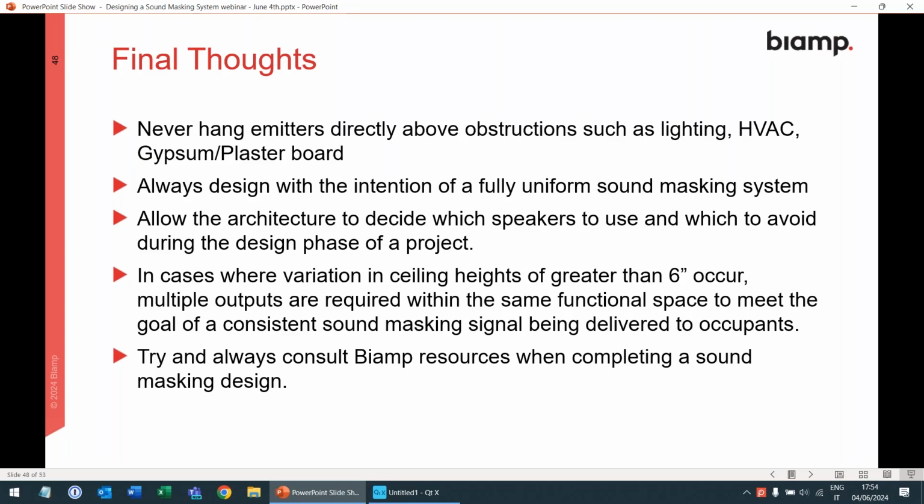And the last piece is, please always reach out to Biamp, your Biamp resource, for completing a sound masking design. We're always here to help. My team does global work. We've got people on our team that work around the clock, so use us. But I'm always happy to help.